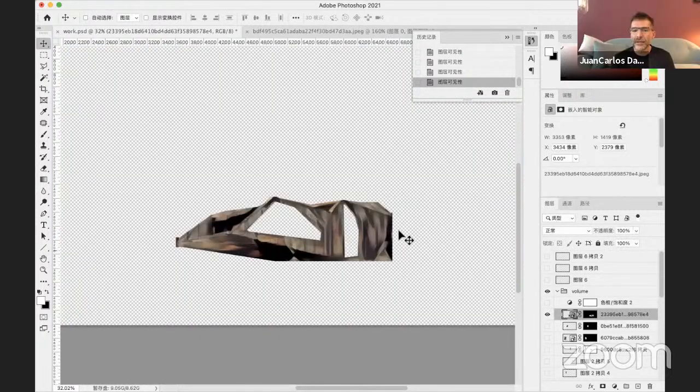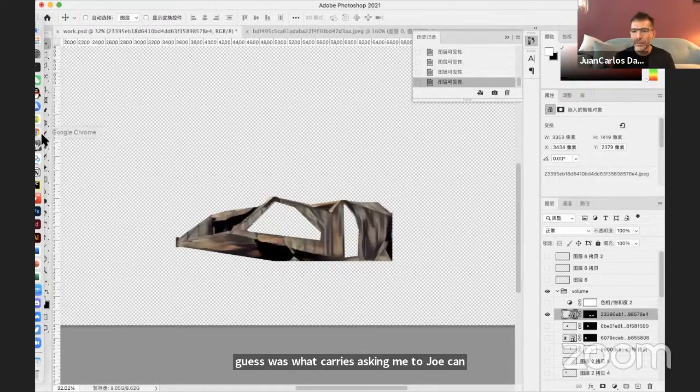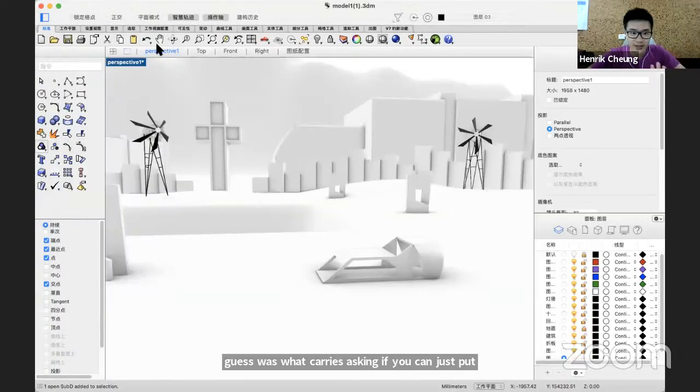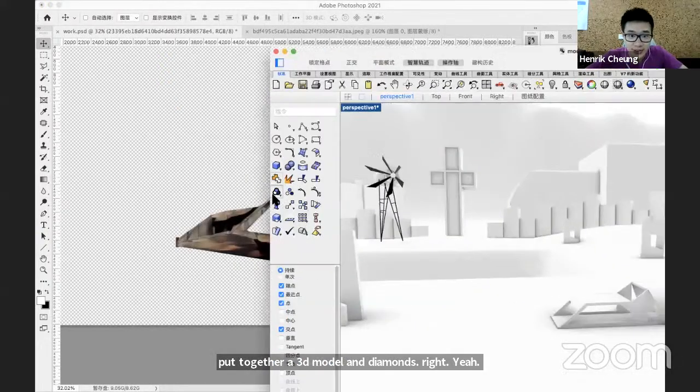I guess what Henrik is asking is if you can just put together the 3D model and the image, right? Yeah, just one side is Rhino and one side is Photoshop.